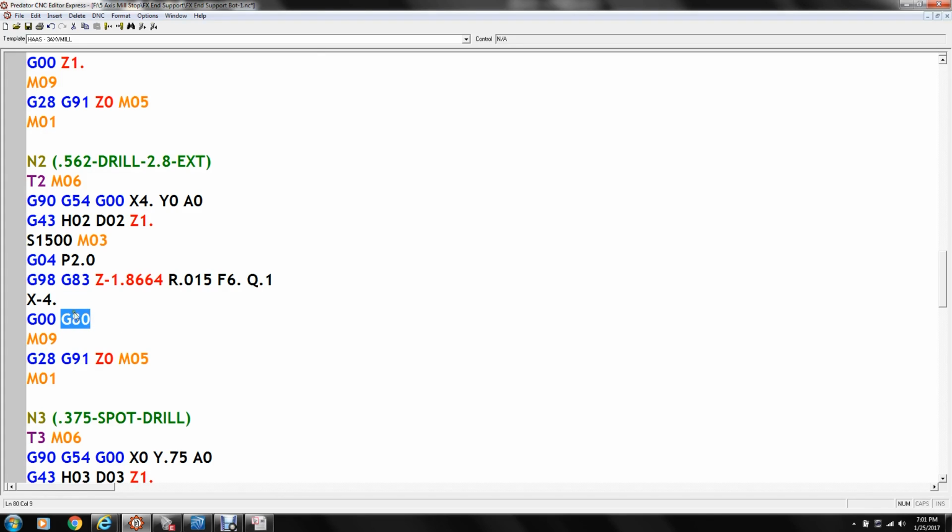Otherwise, if you didn't cancel this drilling cycle, any movement the machine makes in the X and Y plane, it's going to try to drill this hole in, so you have to cancel it if you don't want it to do that. In this case, it's just turning the coolant off here, M09, and coming straight up in Z and turning the spindle off. And then this is an optional stop, just like this is.